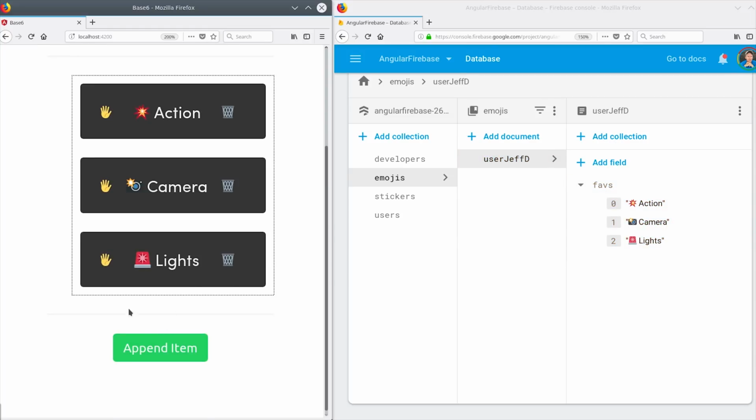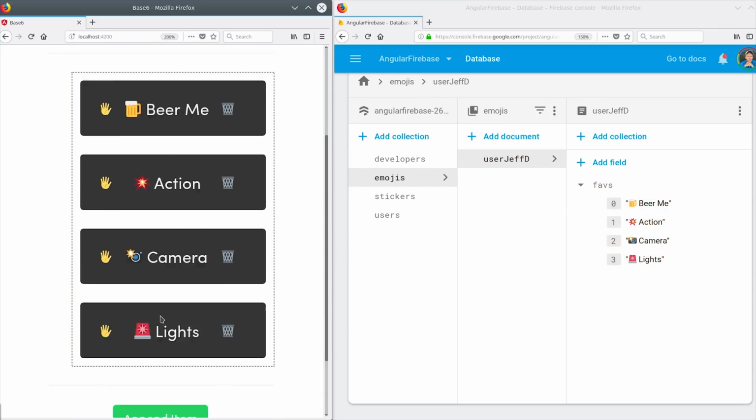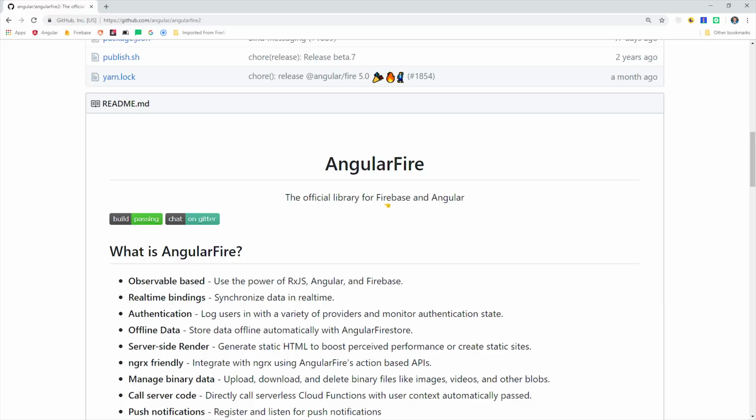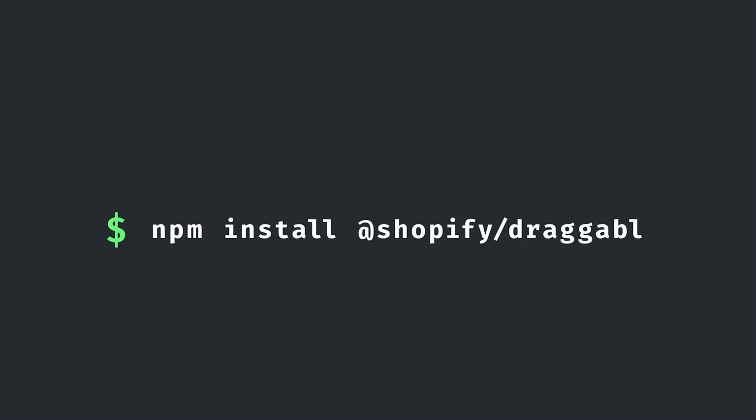In addition, Firestore recently released a couple of new helper methods that make it easy to add or remove elements from an array. So we'll take a look at those as well, but the first thing you need to get started is an Angular app with AngularFire installed. From there, we'll go to the command line and install Draggable with npm.